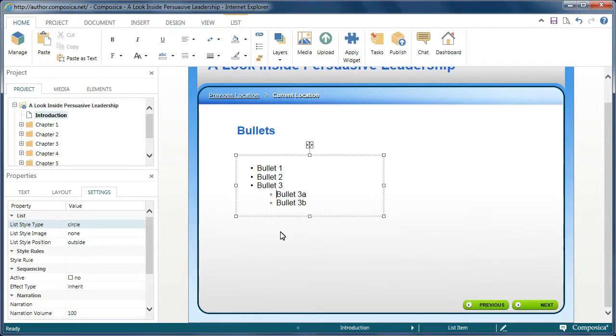And then again, in order to go back to the higher level bullet, simply press your Enter key, and then hit your backspace key, and then it will get you up a level for the bullets. This is the basics of working with bullet points, creating unordered and ordered lists on your document page in Composica.